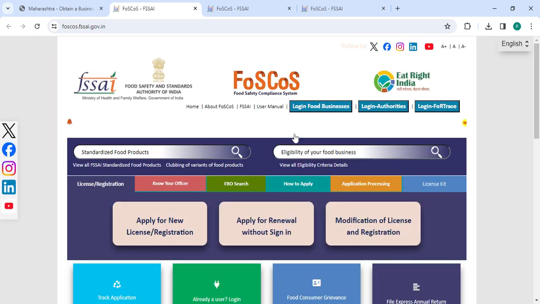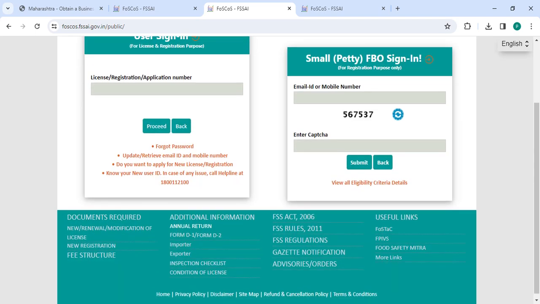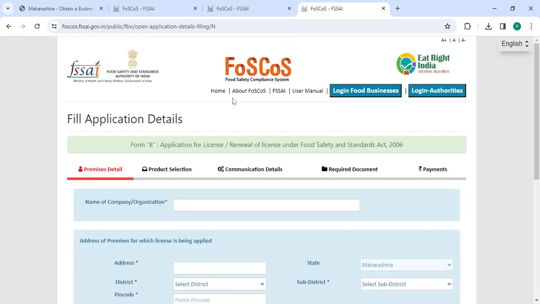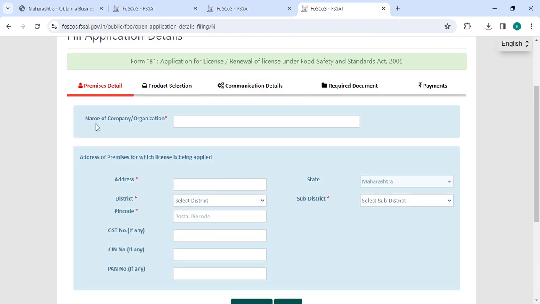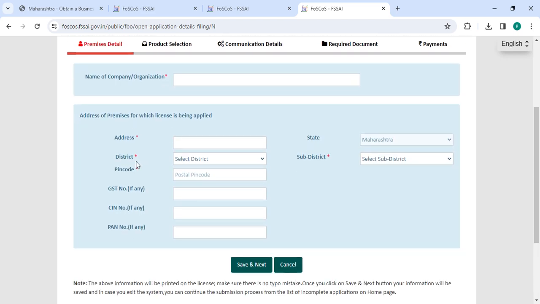So now you have to click on the login food business. Then you have to enter your license registration application number and then click on the proceed button. If you are a new user, please click on the 'do you want to apply for new license registration' button. Now you can enter your name of company, organization, address, select the district, select the state, select the sub-district, PIN number, GST number, CIN number, PAN number, and then you click on the save and next button.